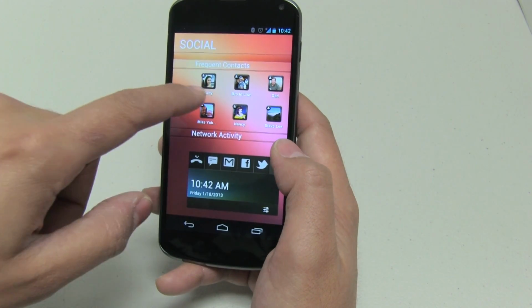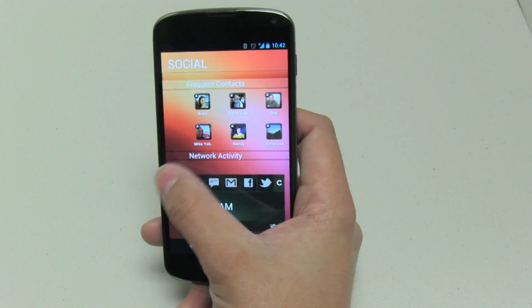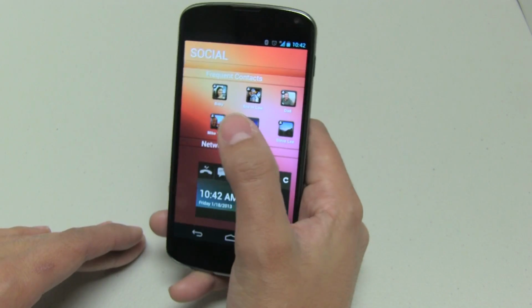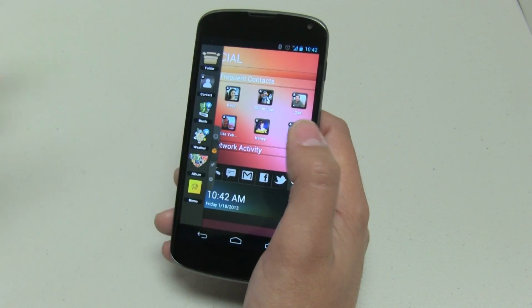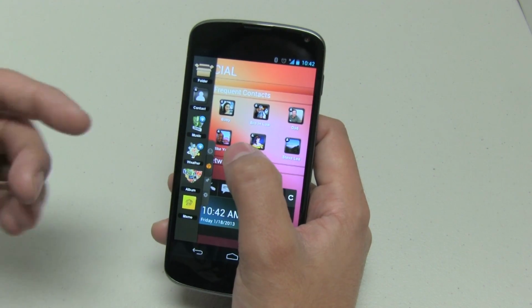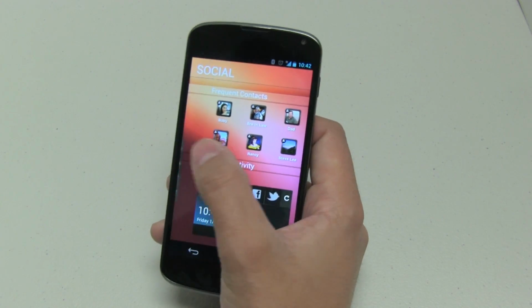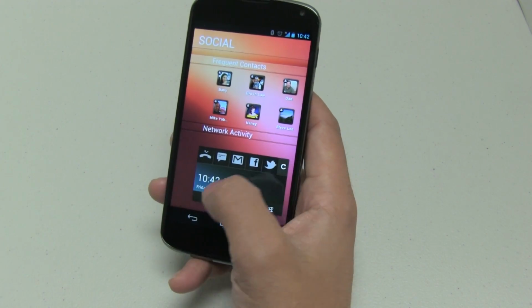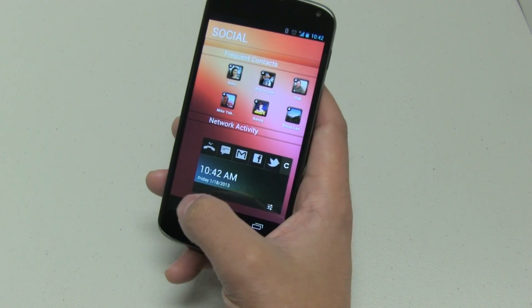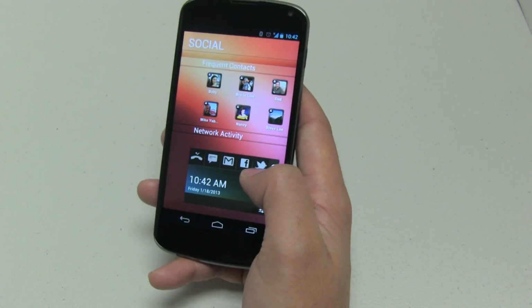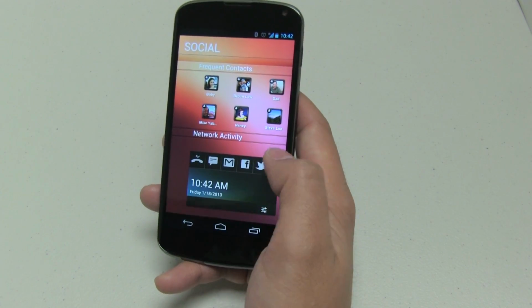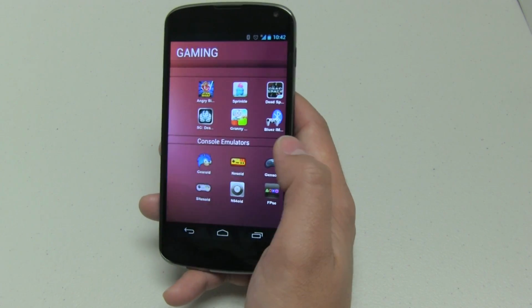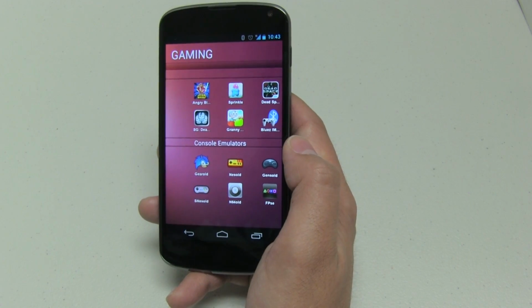For social, I'm using right here where it says frequent contacts. All I am doing is using a contact widget, and of course I'm just using the people that have pictures, otherwise it's going to look blank. Now for this right here, this is called, I believe, Bling Board Social. So this is just a standard widget, and I'm using, I believe, the black one because I have different colors. And for my gaming one is just a bunch of applications.